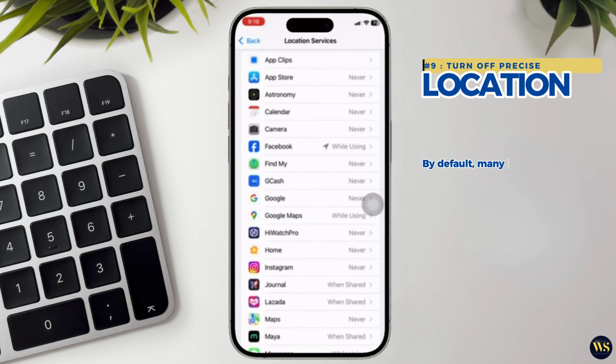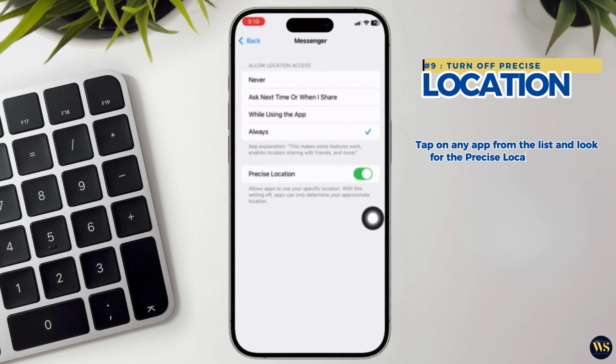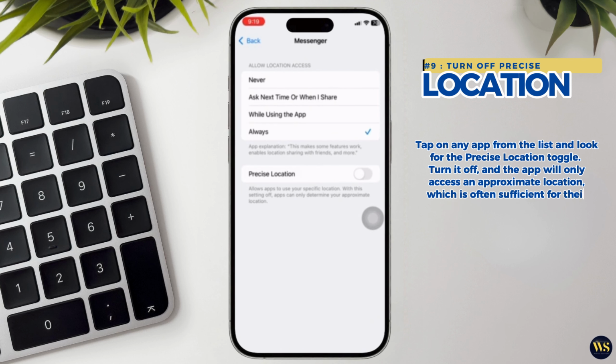By default, many apps use precise location data, which can consume more battery and raise privacy concerns. To change this, tap on any app from the list and look for the Precise Location toggle. Turn it off, and the app will only access an approximate location, which is often sufficient for their functionality.